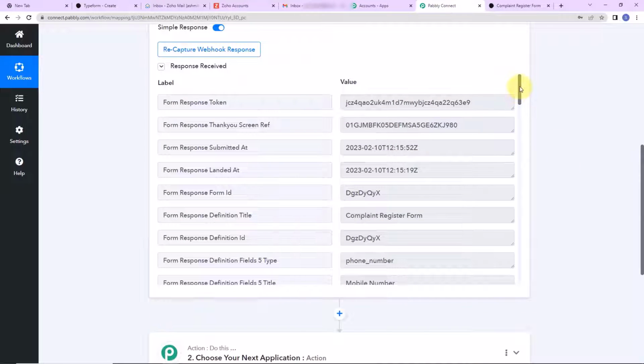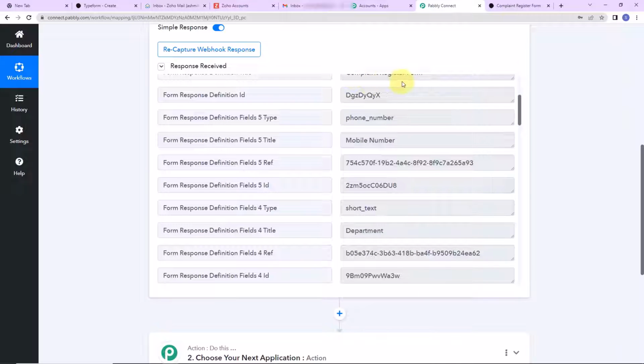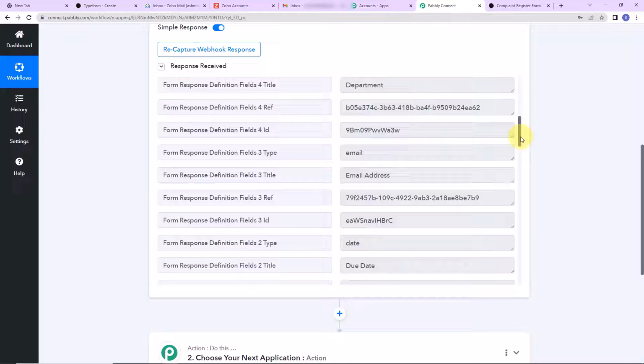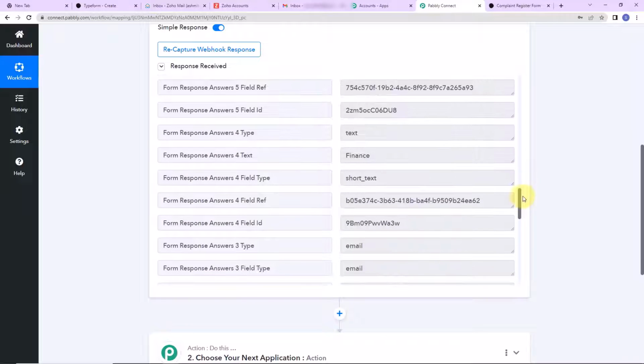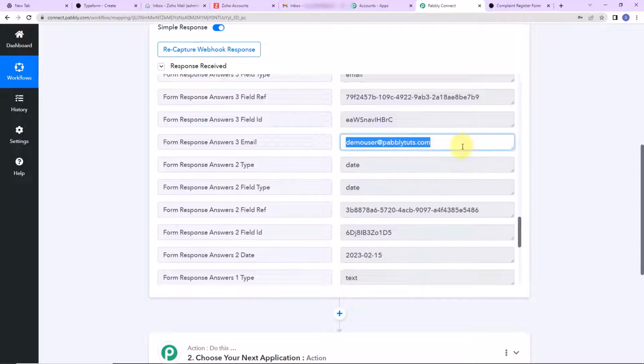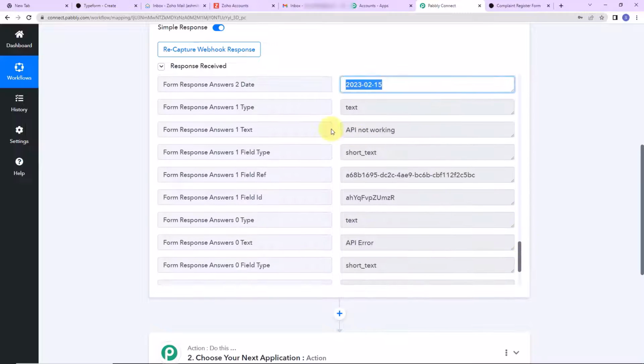Here you can see that we have received the API response. So let me show you the same. So first of all, this is the complaint register form. Then as I take you down, here you can see this is the phone number. Then we have the department. Then again, as I take you down, this here is the email address of the person. Here is the due date. And then we have the description and this is the name of our error.